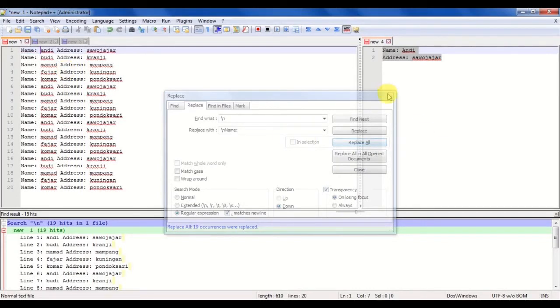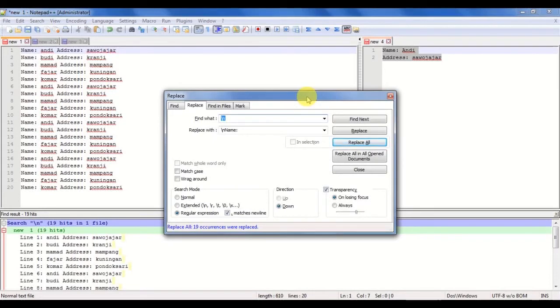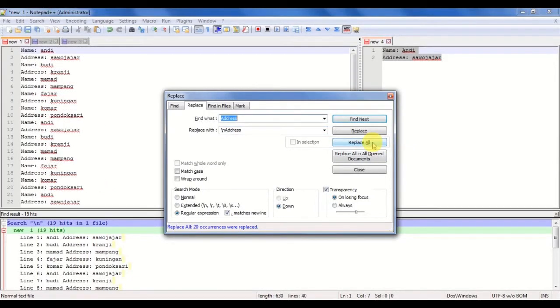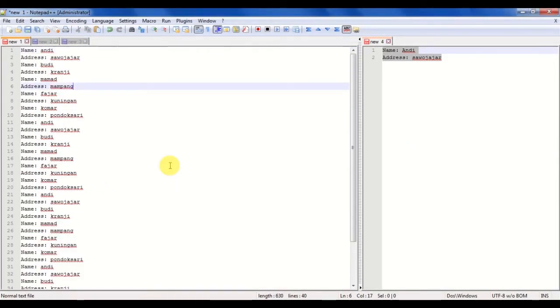Okay, so how to move address to be a new line? We can use find word address, replace with backslash n address. So let's continue on the next tutorial.